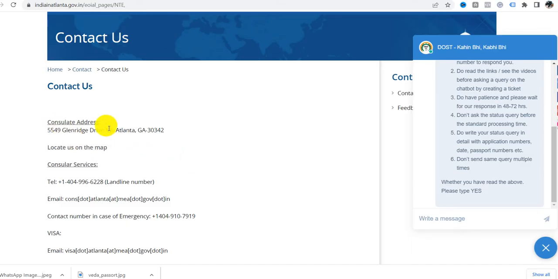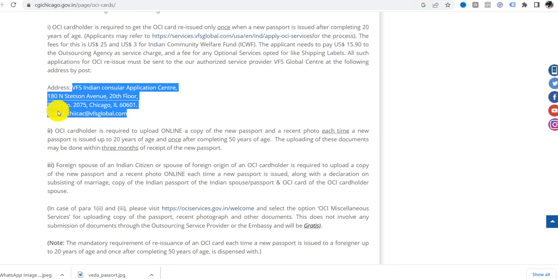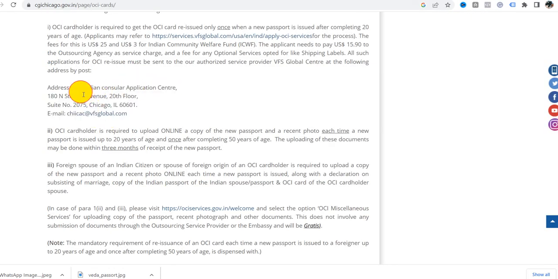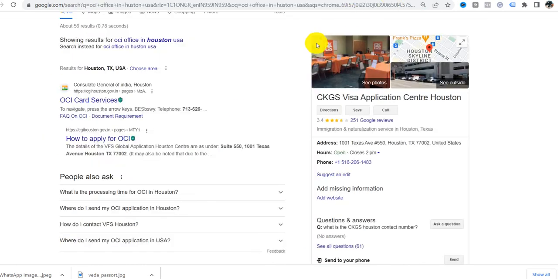First is Atlanta, 5549 Glenridge Drive NE, Atlanta, GA 30342. Second is Chicago. Chicago's address is VFS Indian Consulate Application Center, 180 N Stetson Avenue, 20th floor, suite number 2075, Chicago. And the email address is also given. And next one is Houston, whose address is also given here. You can collect it and take a phone number as well to talk to them in person.